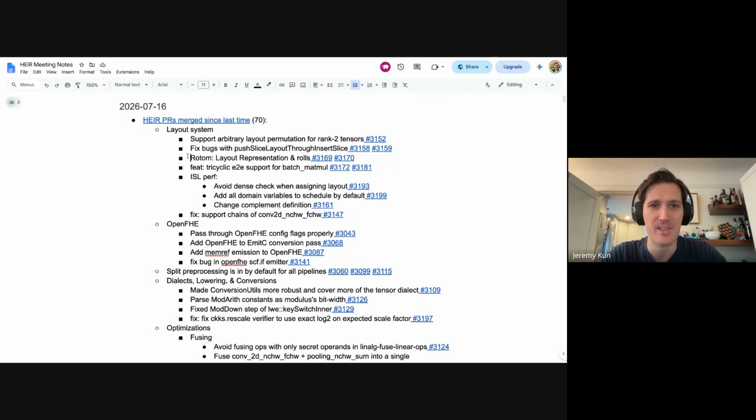And then there's been a lot of work on Rotom, getting the layout representation and rolling support in. And I think there's a couple more PRs that are waiting for my review. We have support for tricyclic batch matrix multiplication. There's an end-to-end test in there now that does correctness for that. This is related to our intern who is working on transformer support in HEIR, and it's loosely following the bicyclic and tricyclic, Lawrence Lim's tricyclic paper.